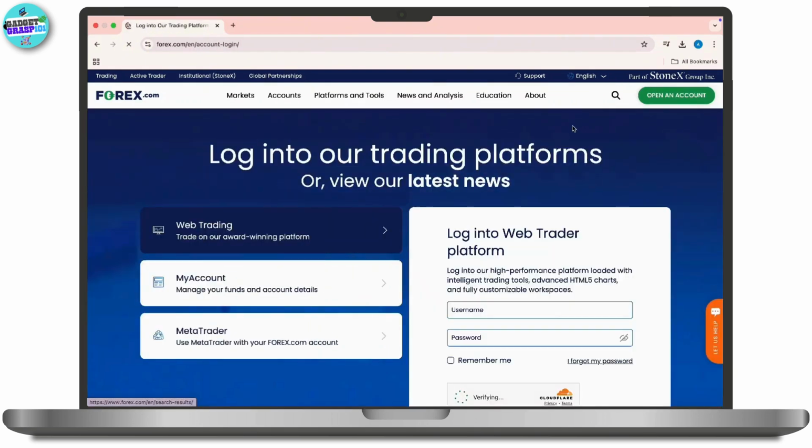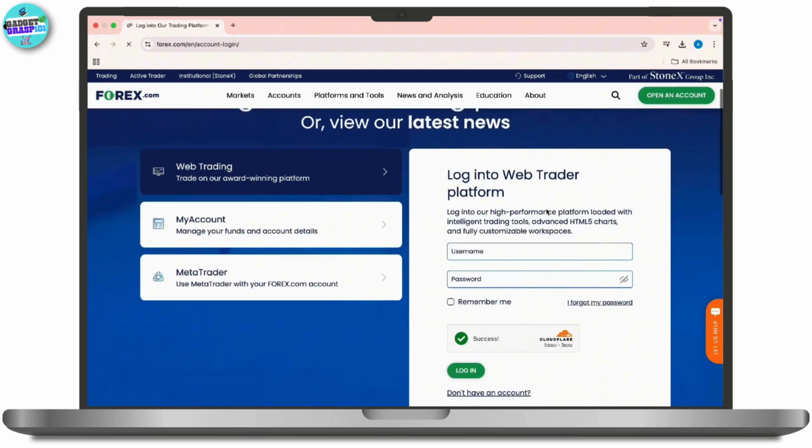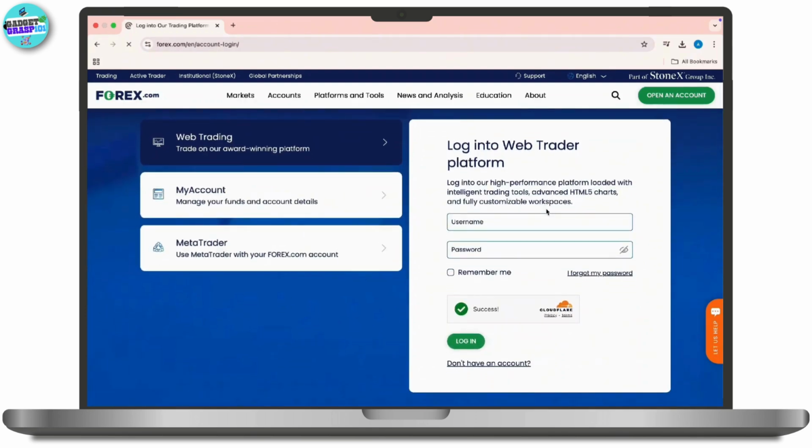Now, once you're inside the sign in page, all you have to do is enter your username and password associated with your Forex trading account and simply tap on the login option available there.